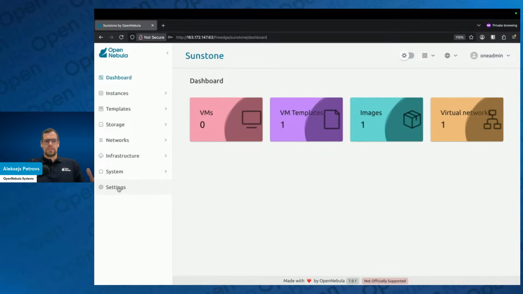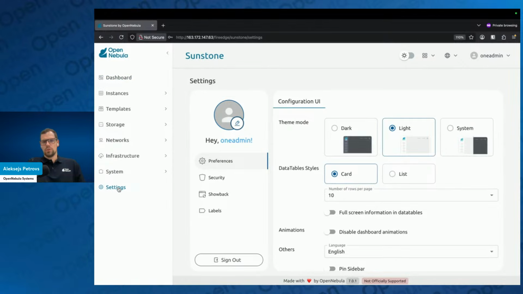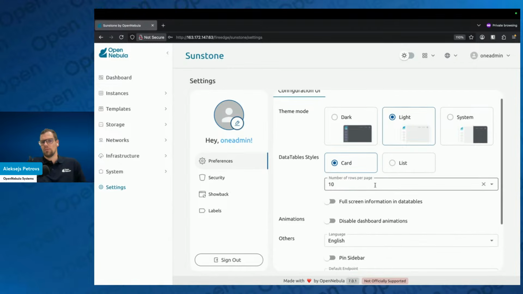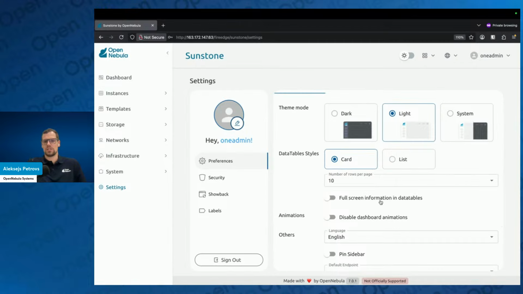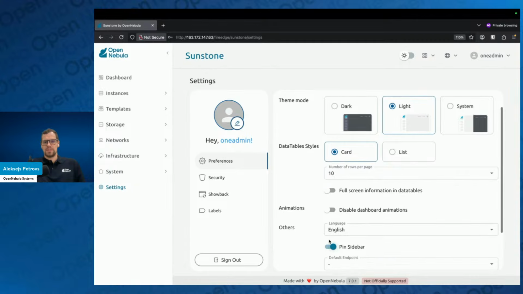And then you have the settings. So settings is your individual user settings, right? So you can, well, adjust the theme as I've mentioned here, so you can select the one you wish. You can adjust the data table styles, right? So either they are cards or you prefer lists instead, the number of rows, so basically the pagination. And also you can pin the sidebar.